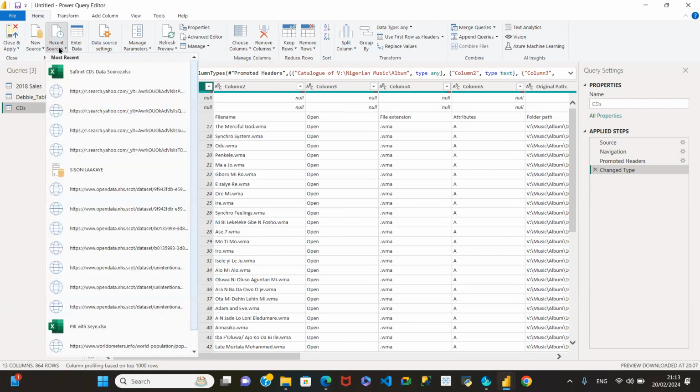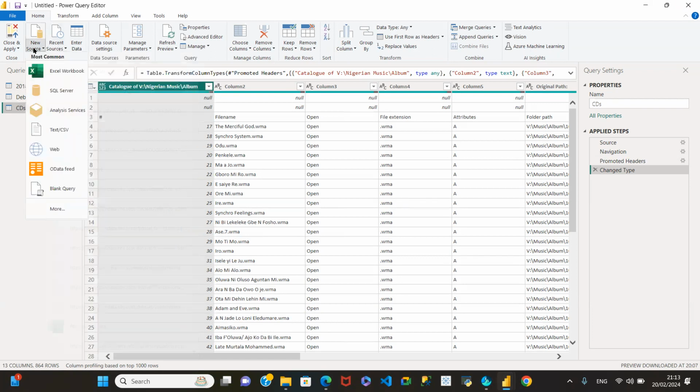So we've looked at SQL database. We've looked at Excel. We can also look at text. Text or CSV file is the same as Excel. Click on that, it takes you to where you've got your folder, so you can get the text file that you want to get. But one that I want us to look at is the web.